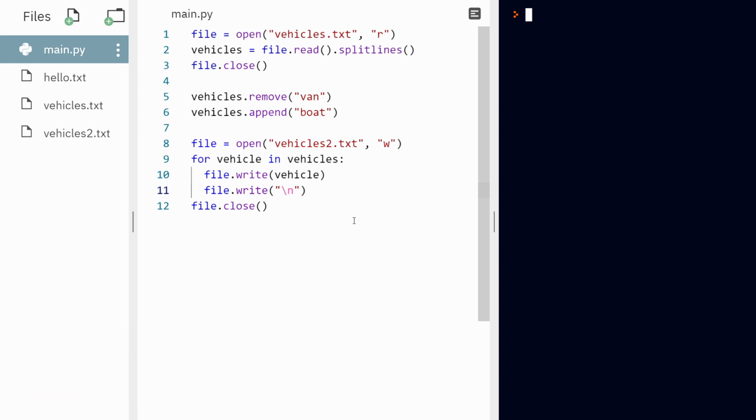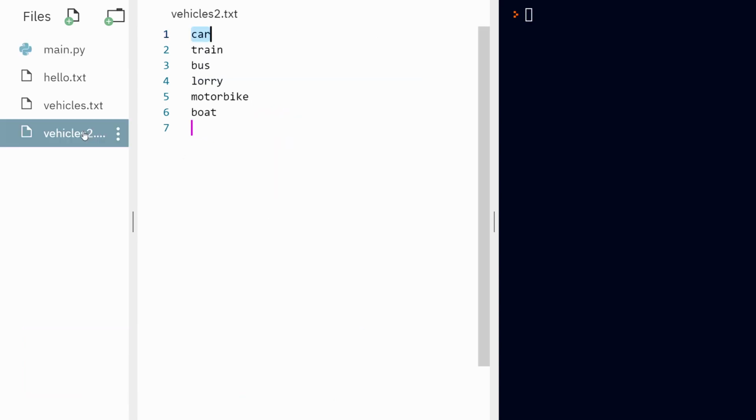So let's run that again. Have a look at vehicles2.txt, and now you can see that after each item, we've got a new line. The problem is, our list has actually got this empty line at the end. Let's have a look at how we can tweak our code so that it doesn't add the new line character for the very last item.